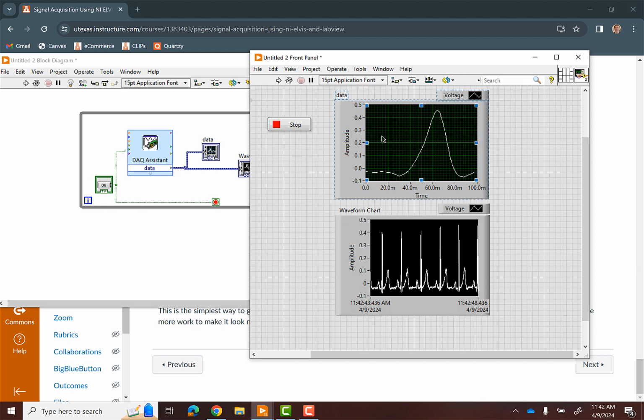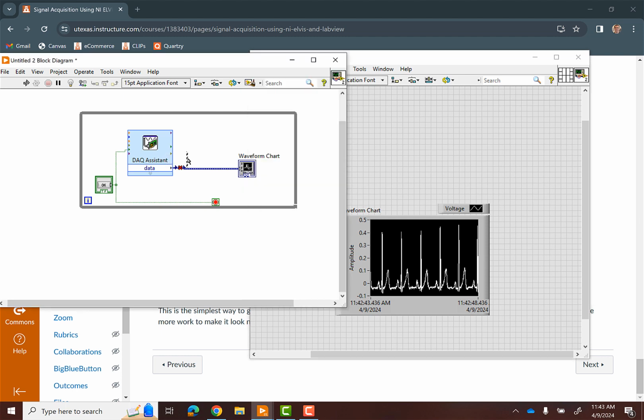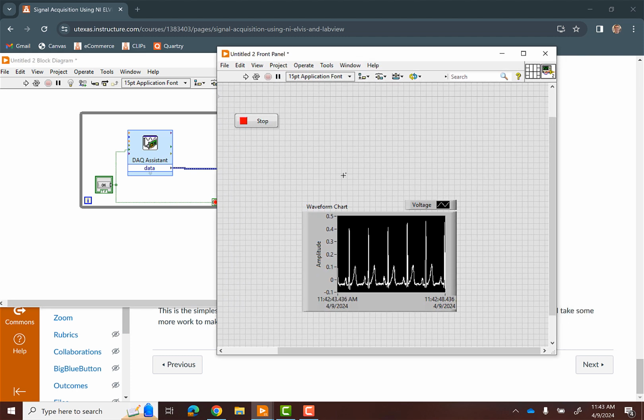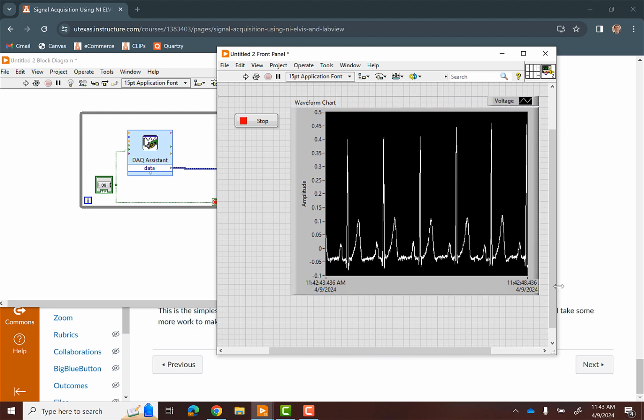So now I'm gonna go ahead and I'm gonna just delete this graph because we don't want that anymore. You do have to make sure you clean up loose wires or else it won't let you run. So I'm gonna click on that and delete these loose wires. And then it's just a matter of making this look good, right? And making it look how you want it to look. So I'm gonna, you know, make it nice and big so we can see.